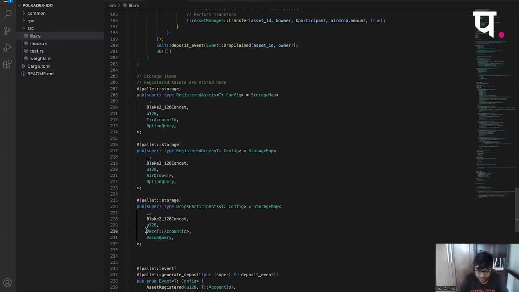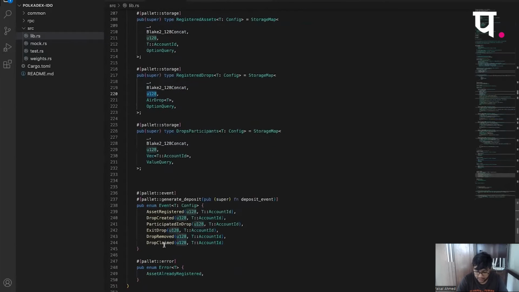For example, now we have a Vec of AccountId. Let's say for key one, there is nothing. But when you do call it, instead of giving you a none or an error, it will give you an empty vector, because the default of a vector is an empty vector. That is what a value query does. But at the same time, if you try to do one for this, when there is no airdrop or no struct inserted, it will give you a none value. That is the difference between option query and value query.